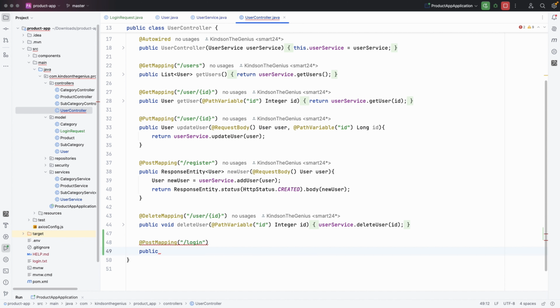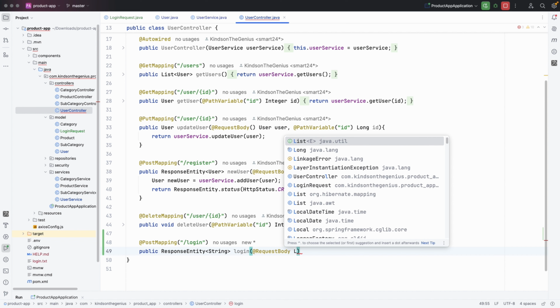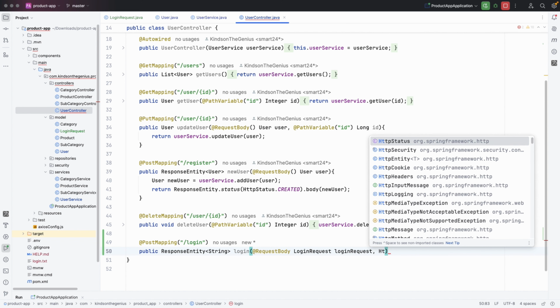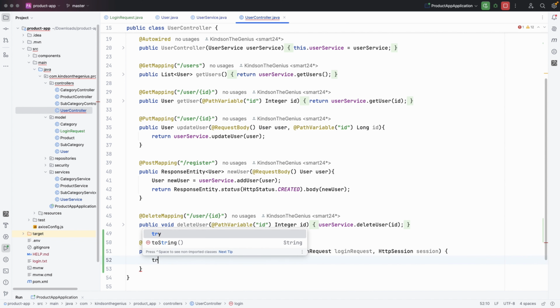It's going to be a public function. We are going to return a response entity. The response entity is going to return a string, and the name of this function is going to be login. In the request body, we are going to have the login request, and also we will be storing this data in the session. Although we are not going to be handling session in Spring Boot because we are focusing on React authentication, let's also use the best practice, and we can save this incoming user data login request in a session. So HTTP session, and we are going to try.